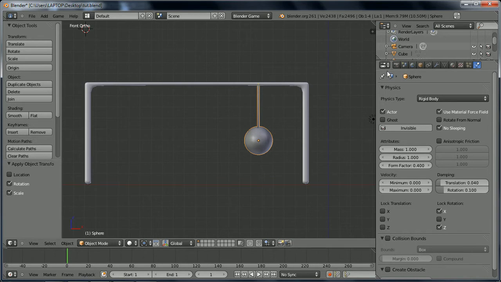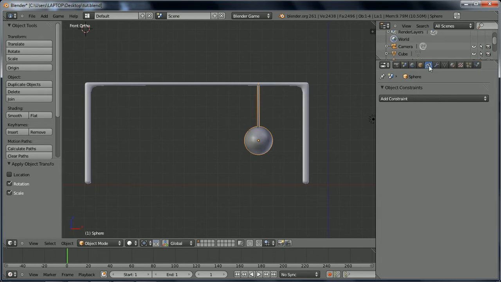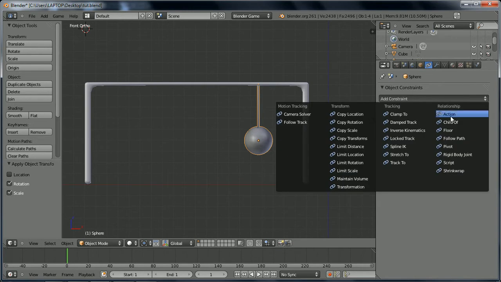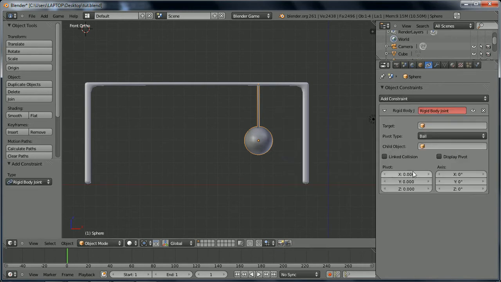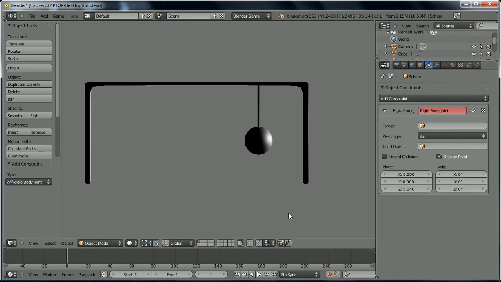Okay, so let me go ahead and add a constraint. While my sphere is selected, I'm going to go up to where that little chain icon is, left click it, add a constraint, rigid body. On the rigid body, I'm going to tell it to display the pivot so that I can see the pivot points, and I need to bring it up to right around there. So I'm going to slide the z-axis and bring it just right around there. Alright, now if I hit P, beautiful, it doesn't move. Escape out of that.